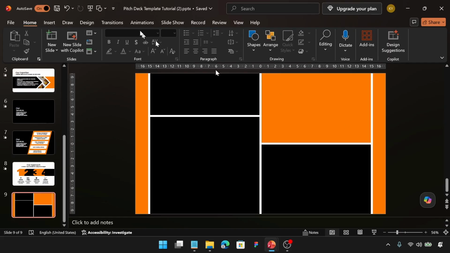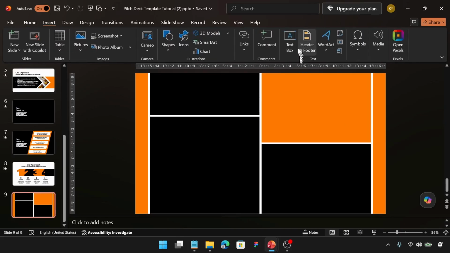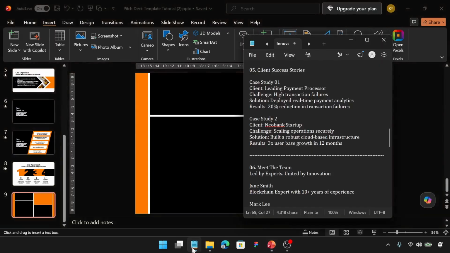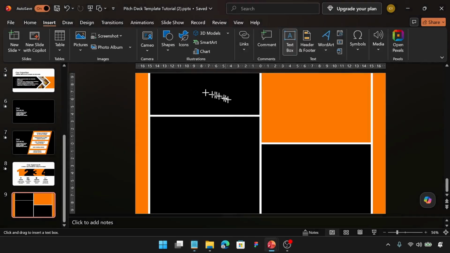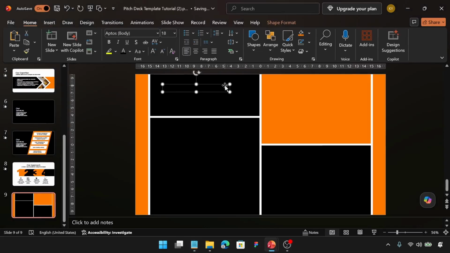So now let's go from left to right to fill in the content where they need to go. We're going to start with the text box. Go over to insert, then text box. I'm going to go to notes. This text is going to be in the description box below, so you can go ahead and check that out. I'm going to copy and then paste. Select the entire text box.